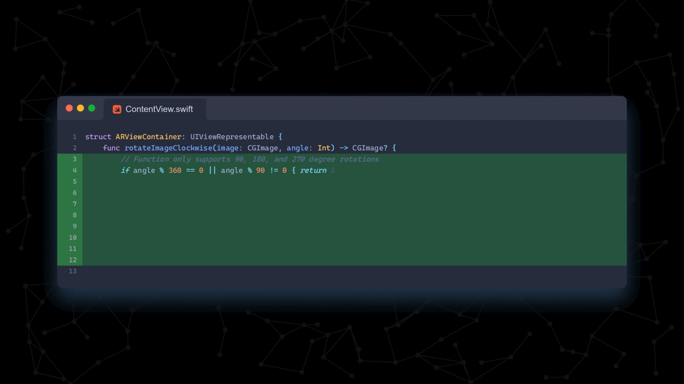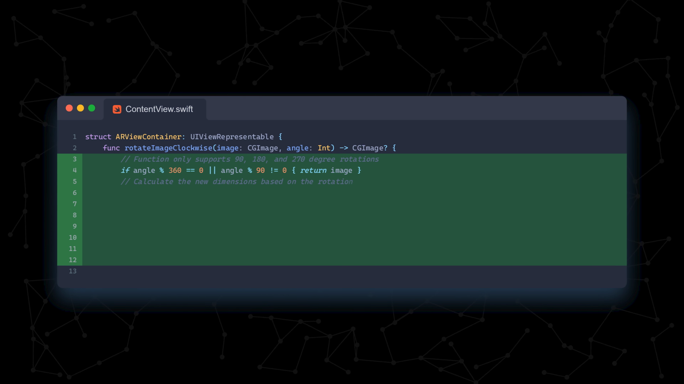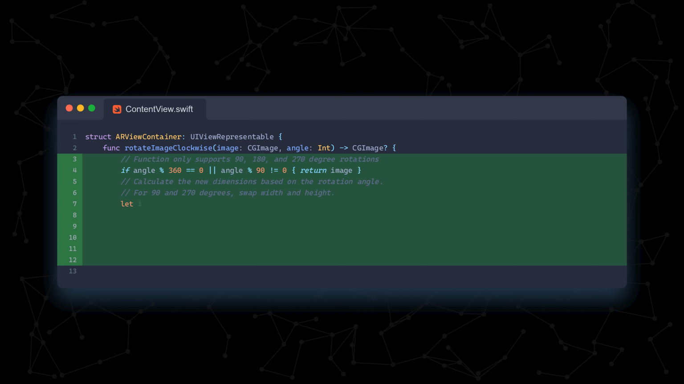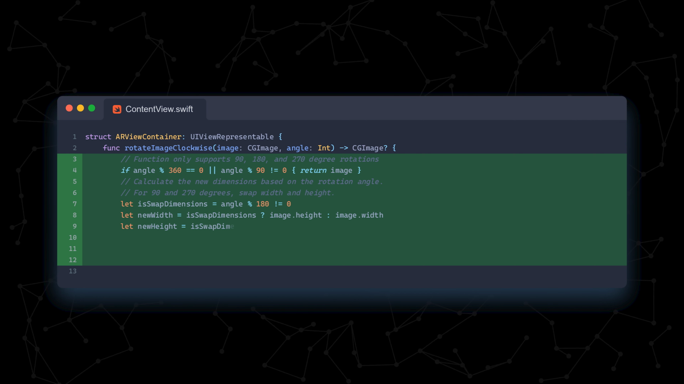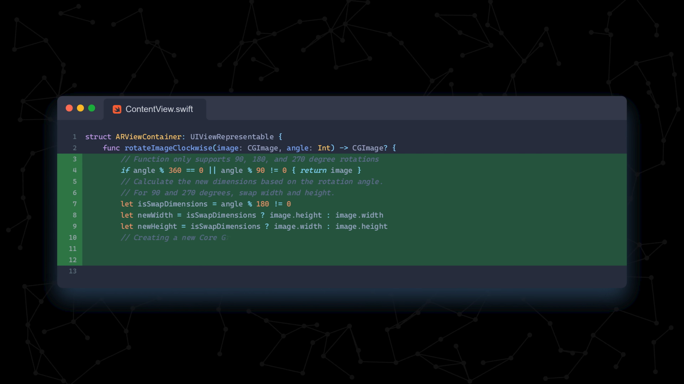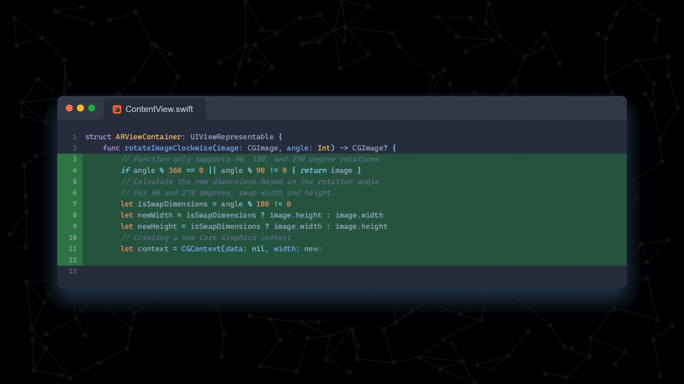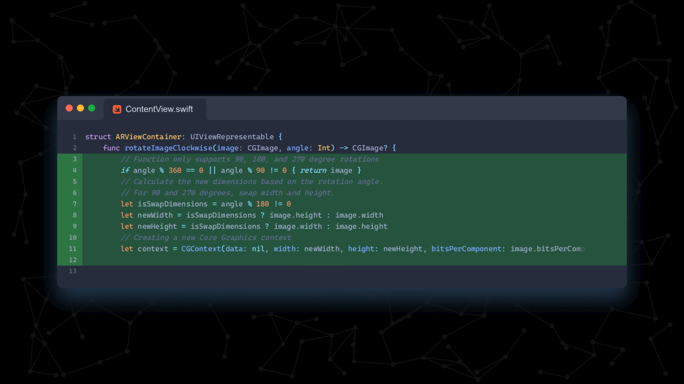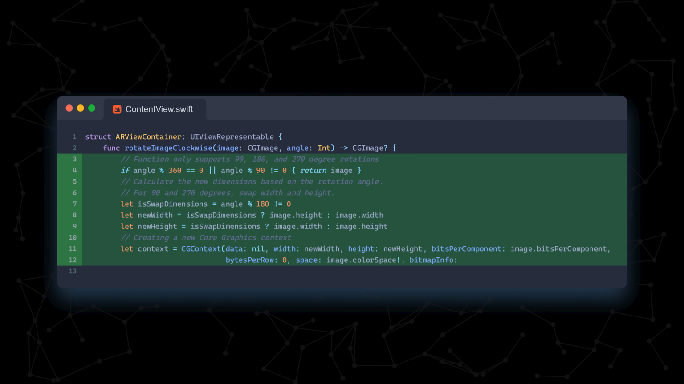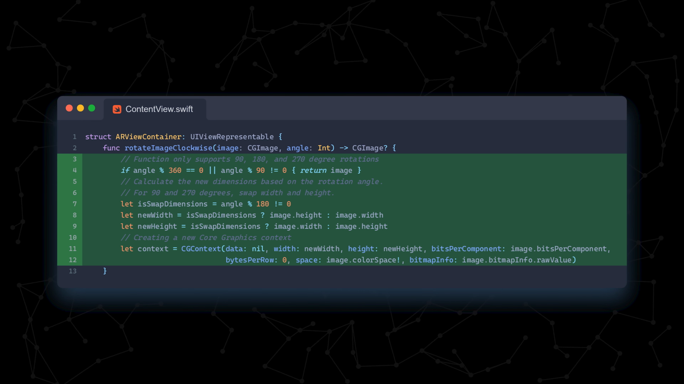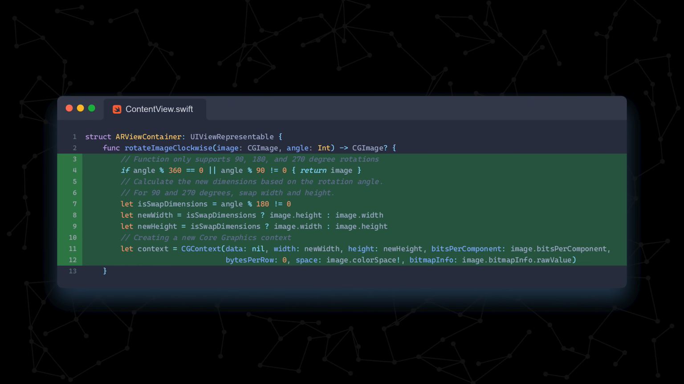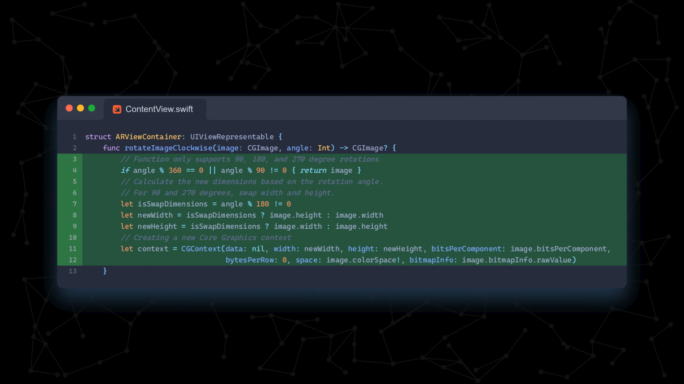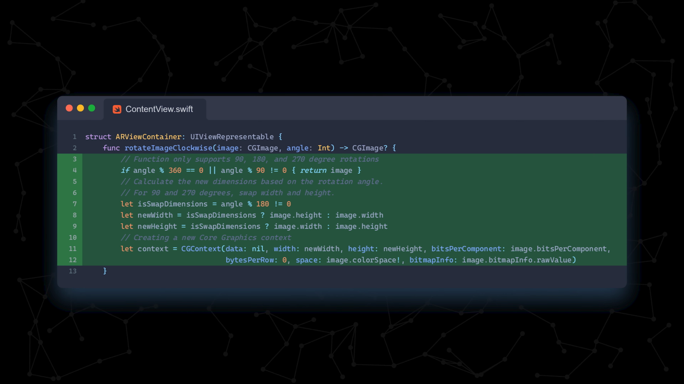Using the core graphics package might be a little daunting, especially for newer programmers, so don't fret if you don't understand each line thoroughly. I first start by checking to make sure the angle is a multiple of 90. If it's not, or if it's a multiple of 360, I just return the image as is. Then, if the orientation is not a multiple of 180, we need to switch the height and width of the image. This doesn't really matter if the image is a square. Afterwards, we create the new CG context with the appropriate dimensions.